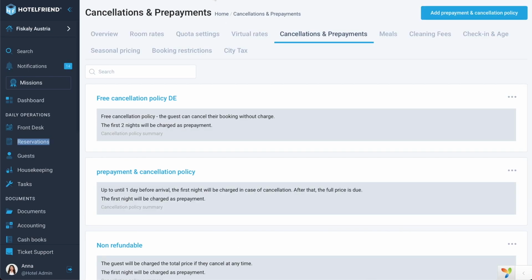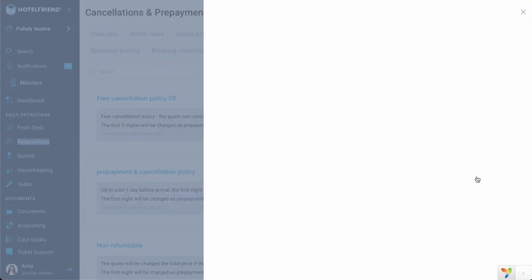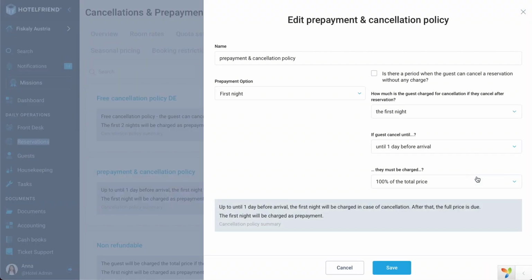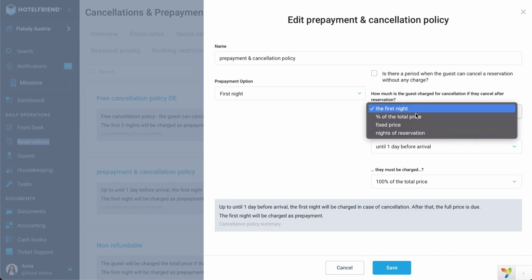So let's start from room rates module. Before the update, our cancellation policies settings only allowed 3 options for cancellation fee calculation: the first night, percentage of the total price, and fixed price. From now, cancellation fee can also be based on numbers of nights of the booking.